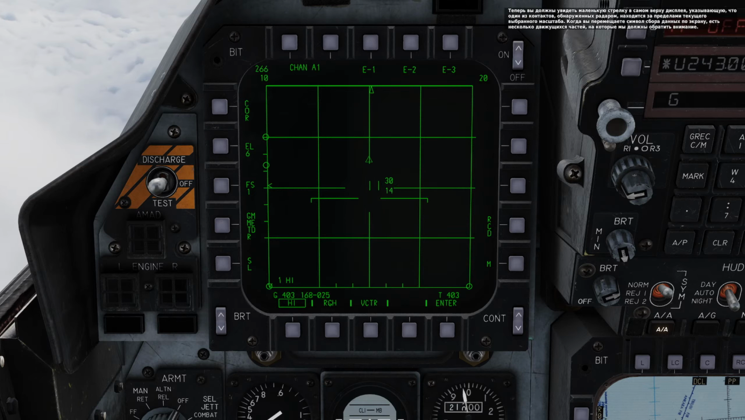You should now see a small arrow at the very top of the display, indicating that one of the contacts detected by the radar is outside the currently selected scale. As you move the acquisition symbol around the screen, there are several moving parts we should have a closer look at.